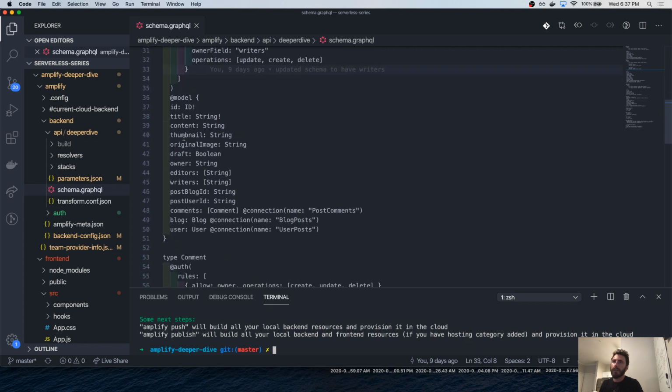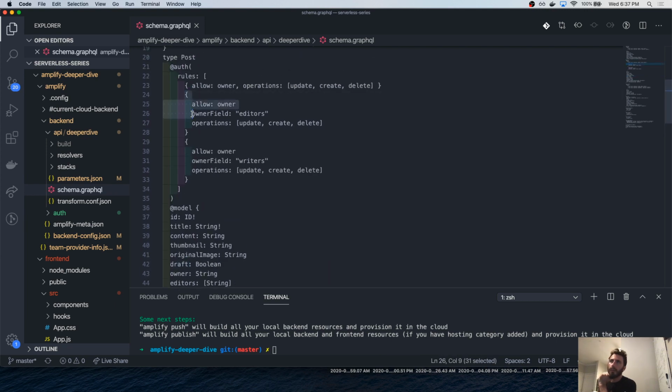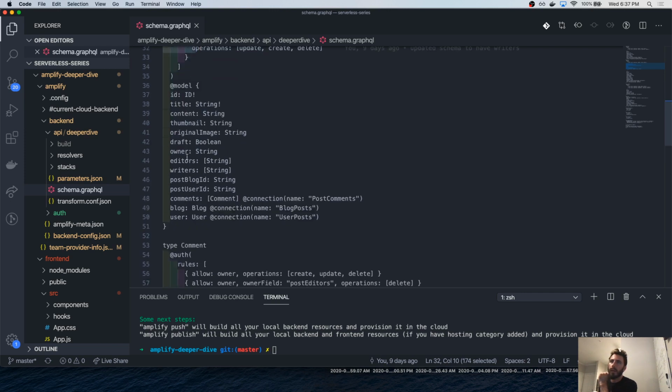So then, the same thing here. We have a couple of different fields, title, content. We've got thumbnail, which is going to be for an image, our original image. And then we have the ability to make our items a draft. And if they're a draft, then that means nobody can view them. Only the people who are authenticated can view them, as in the editor, owner, or a writer. And then we have multiple writers, multiple editors.